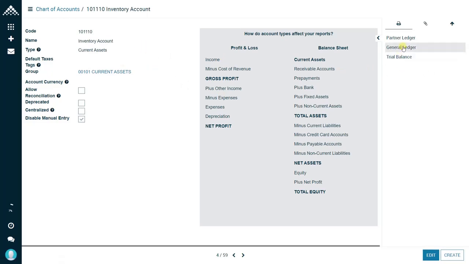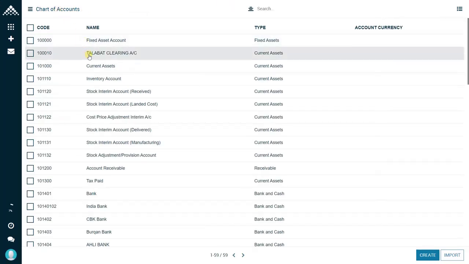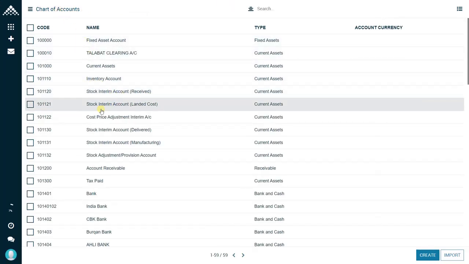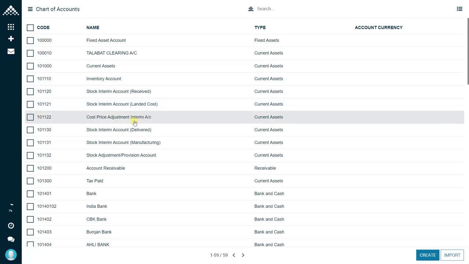Now this partner ledger is applicable only for the receivable and payable accounts, wherein you can view the vendors and customer balances. Similarly, there are other accounts like stock interim account received, stock interim account landed cost, cost price adjustment interim account and so on. So these are the accounts which are used as a standard setup in Axanta ERP.